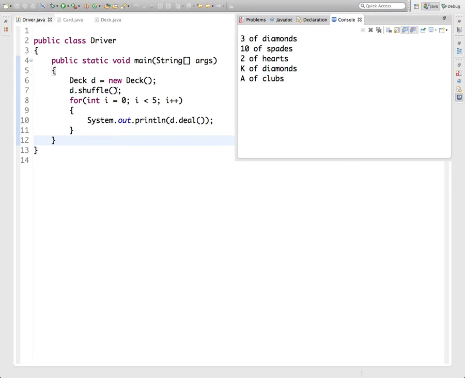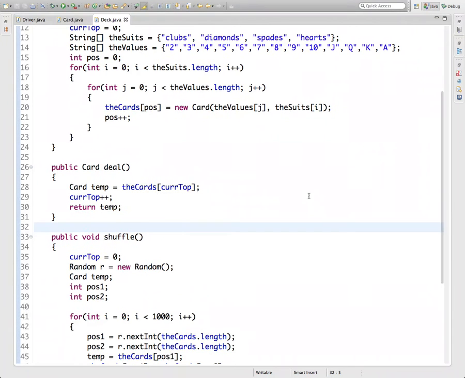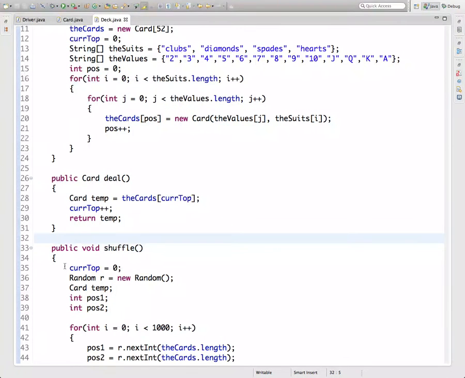Go back to deck for just a second, please. I just want to see the deal. So what did I do with deal? I made a copy of the current card from our array of cards, where I'm keeping track of the position of that with a variable called cur top. I made a copy of it first because I needed to increment cur top, so that the next time it doesn't deal the same card again. Then I return the copy I made.